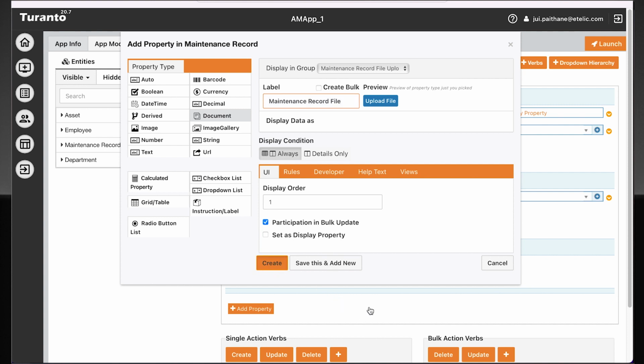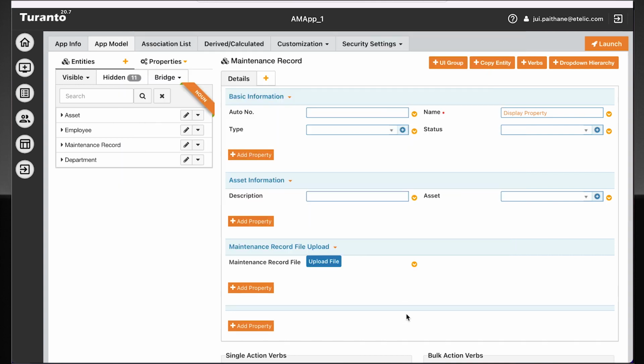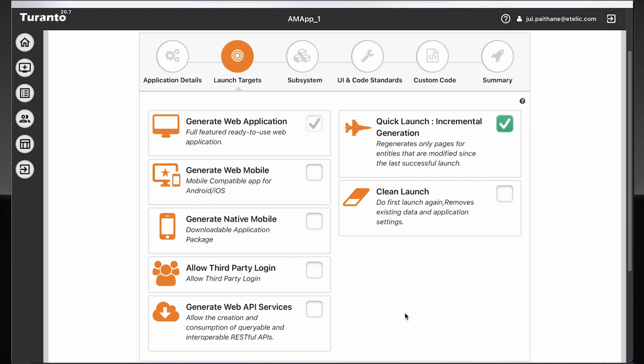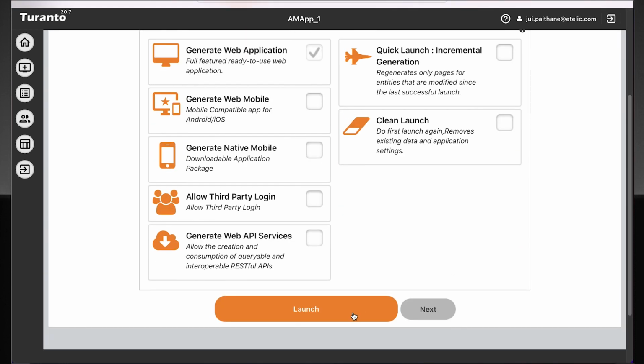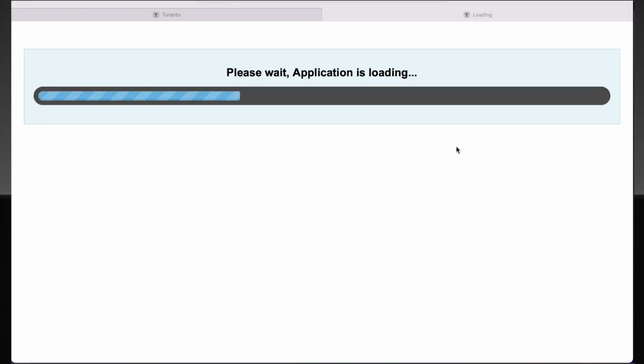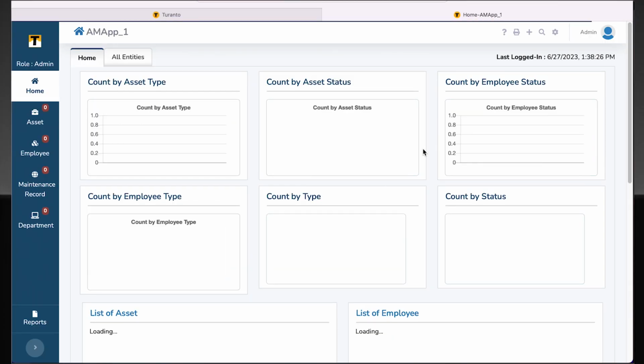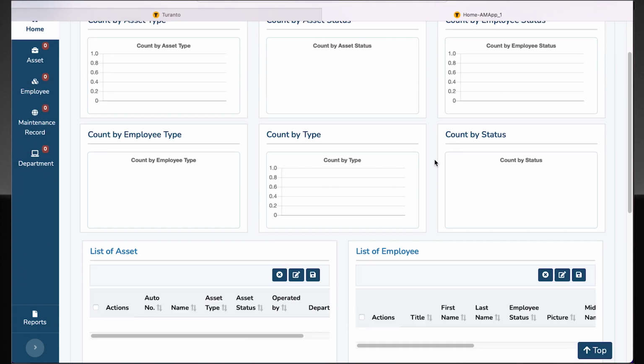Now, let's go ahead and launch our application. In just a few minutes and a couple simple steps, we were able to create a fully functional asset management application. To learn how to navigate and how to use your deployed application, head over to our next video.